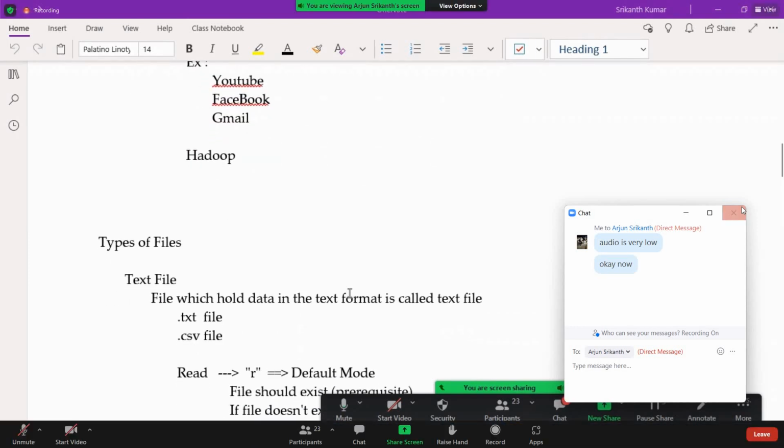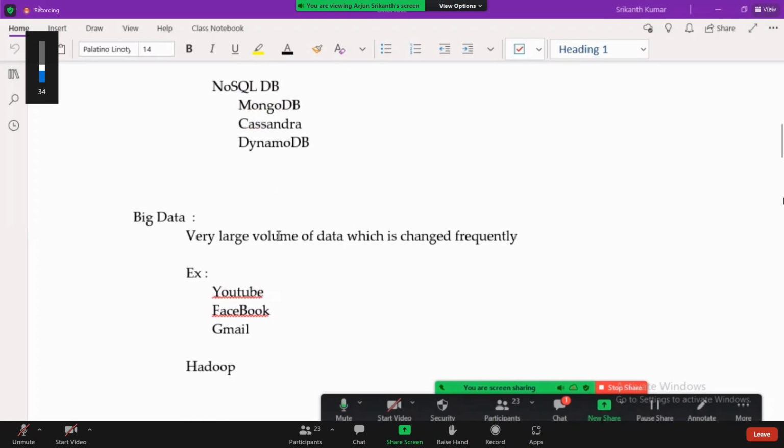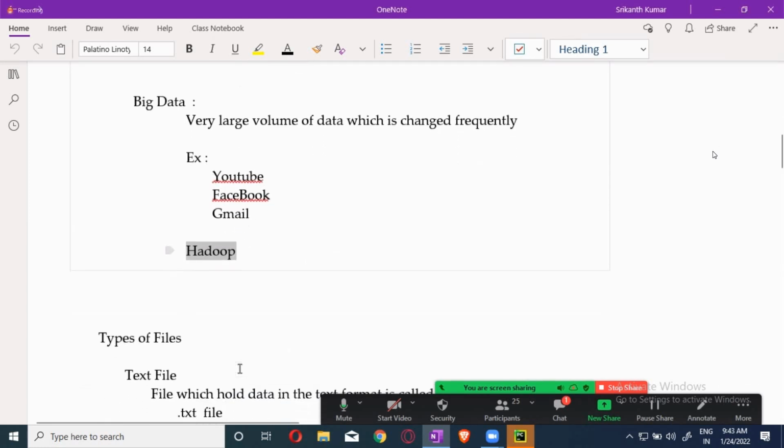Okay. There will be two types of files. Now, Hadoop, the big data, is a very, very large volume of data, and the data is very frequently changed. That is what comes under big data. In this, Hadoop is a very famous one where you will be dealing with big data.